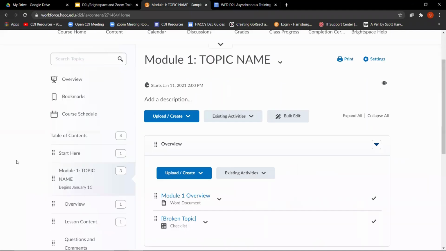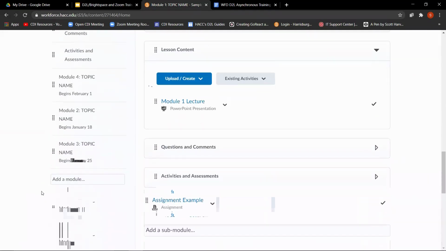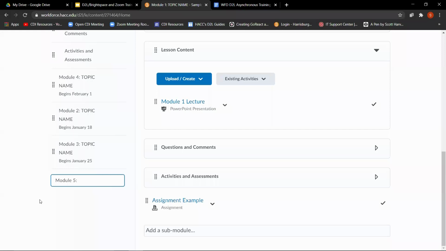How to create a module. To create a new module, scroll down, and on the left-hand side, underneath the table of contents, you'll see a text box that says Add a Module. Click this box and type in the name. It is recommended that you give each module a number and a topic name. So for example, if your module is going to be about safety measures, you want to put Module 5, Safety Measures. Whatever the unit of study is going to be about, you want to make sure that's included in the title.